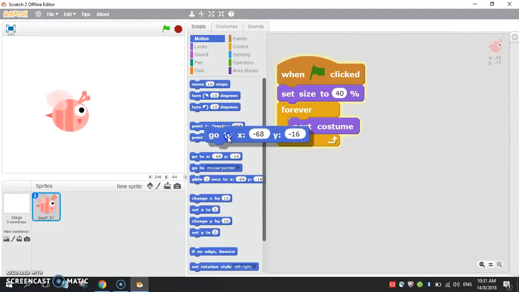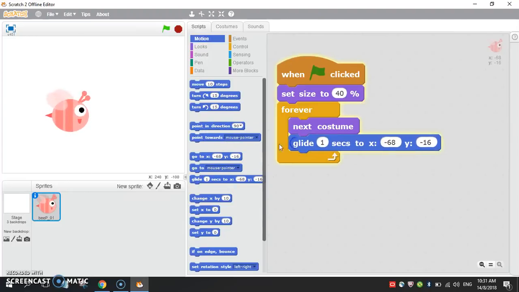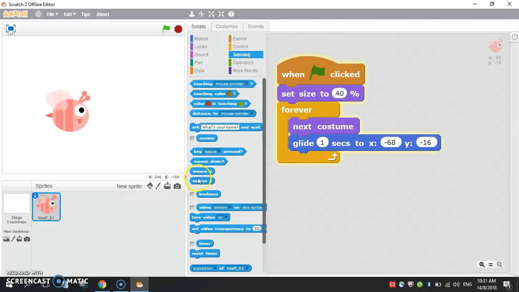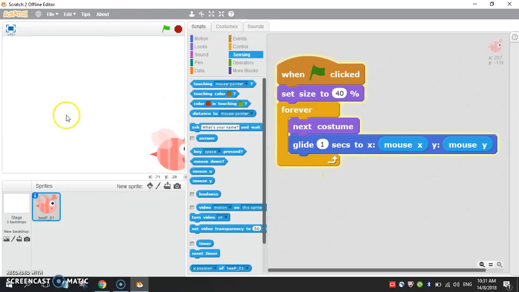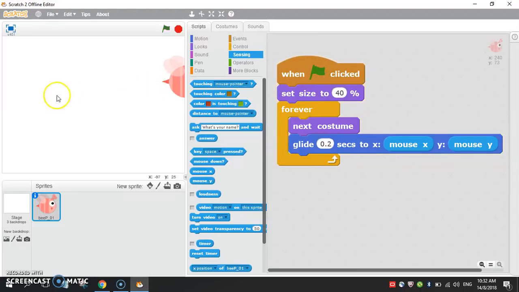We use glide instead. Glide, from sensing, mouse X and mouse Y. So it takes 1 second to get there. It's a bit too far, so I'm going to use 0.2 perhaps. Notice that the flapping has gotten much slower. Okay, so we can do something about that.